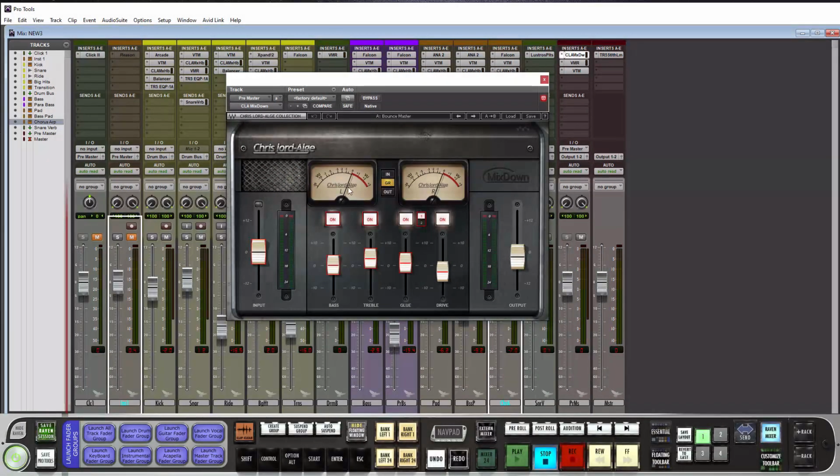All right, so we got the CLA Mixdown here, and I use this on the master bus in all of my mixes. It is essentially my mix bus compressor, and there's some other stuff under the hood. So within here, you can do compression, EQ, you can add some console drive. For these CLA plugins, they're pretty simple.